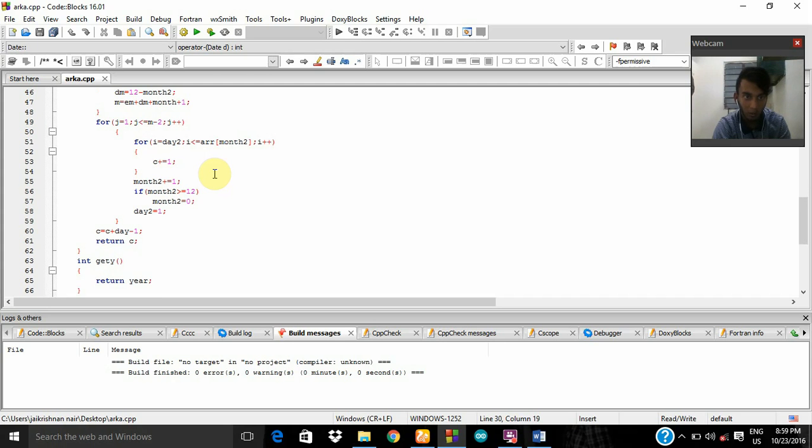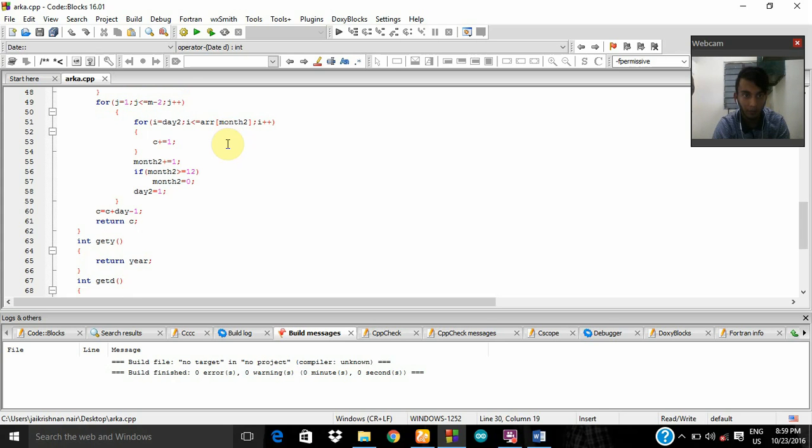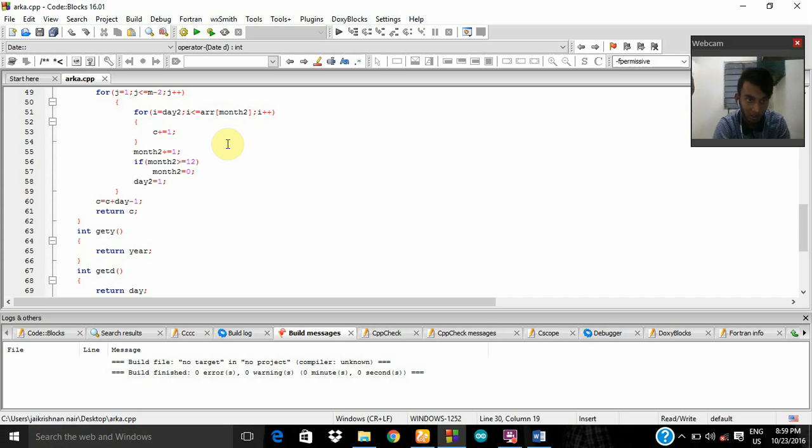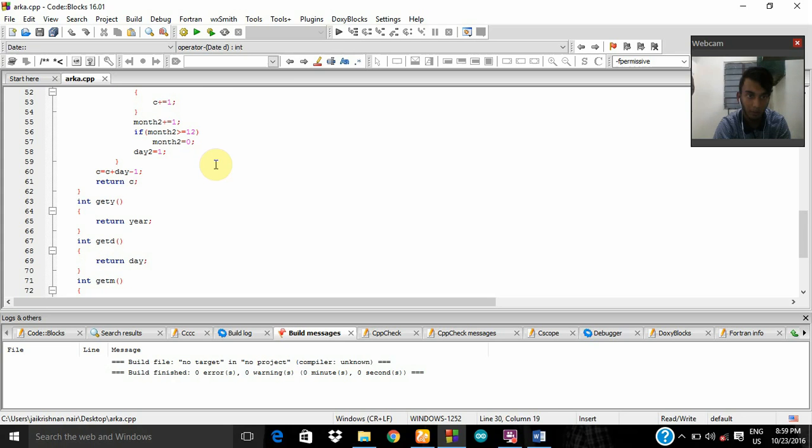Then we start a loop j which goes from 1 to less than or equal to m minus 2, and inside it another loop i equal to day2 which goes to less than or equal to arr of month2, and inside it we increment c by 1. Outside the first loop we increment month by 1, and then we check a condition: if month is greater than or equal to 12, we initialize month to 0 and day2 equal to 1, and we close the second loop. Then we do c equal to c plus day minus 1 and we return c.